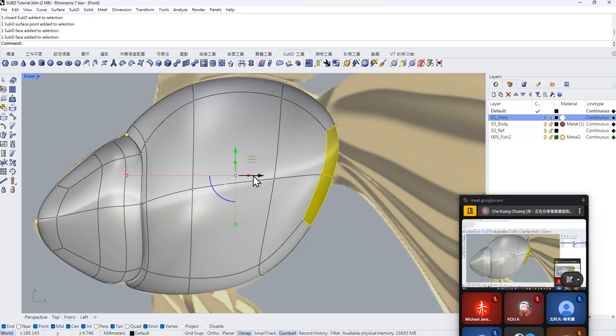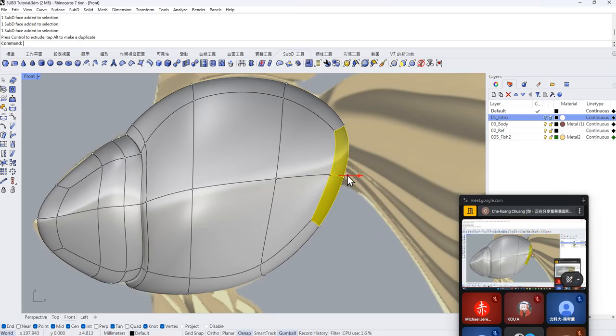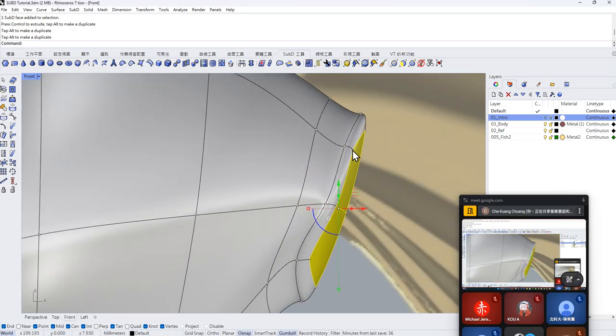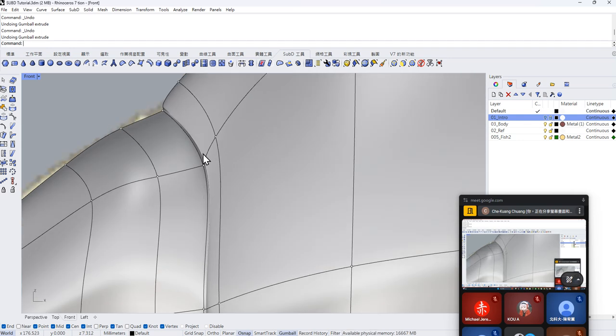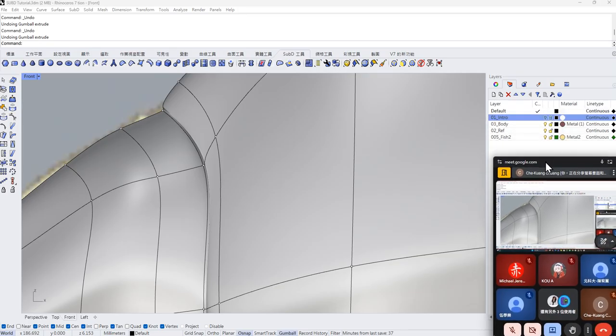For example, if I extrude more times, let's extrude one time, two times. So you can see that an edge gets more crease and is closer to a sharp edge. So basically, if you want a sharper edge result, then you just increase the number of the edge. I will stop right here and give you some time to do the practice. Probably around 5 minutes, then we will keep moving forward.